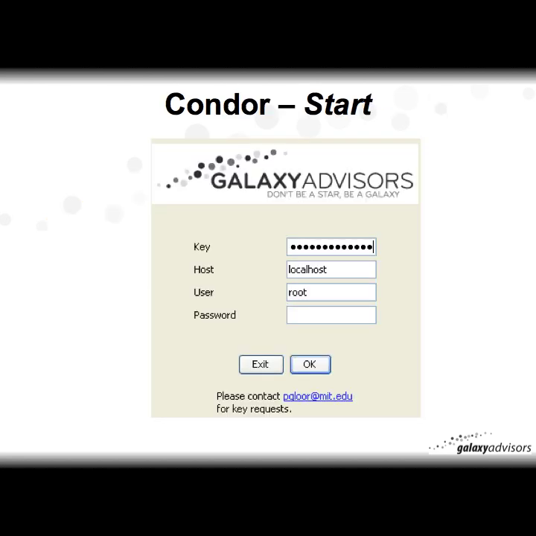So everything starts with starting Condor, and when Condor starts, you'll get this startup menu. And again, the key is the monthly key that you enter in the first of the month. The host remains localhost, user remains root, and if you created a MySQL password, you enter it here. If you did not, you just leave it blank and click OK.